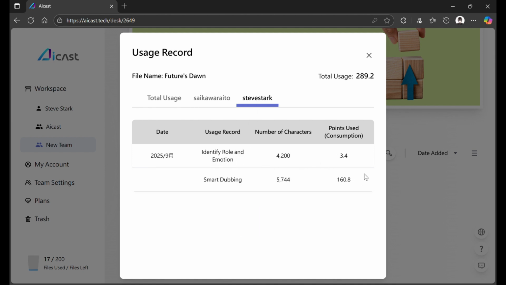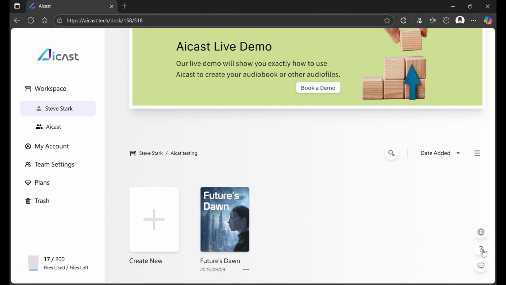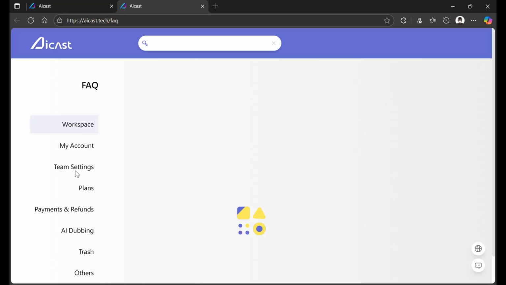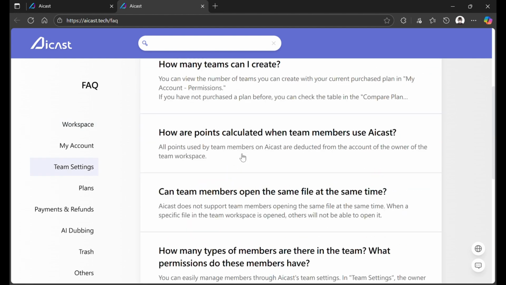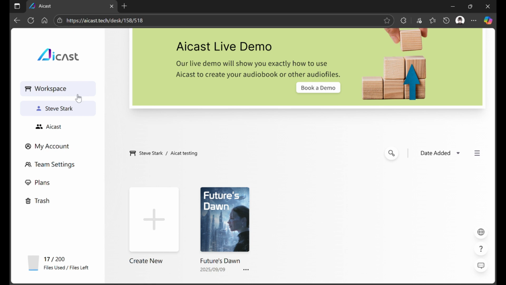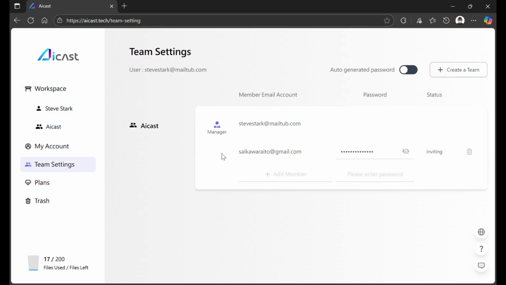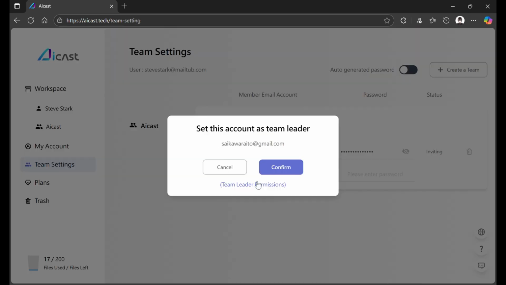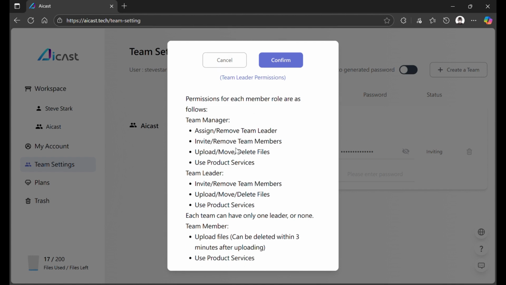If the account owner or team leader wants to review all members' permissions, there are 2 ways. 1. Go to the FAQ section via the question mark icon in the bottom right corner. 2. In Aicast, under Team Settings, click the Team Leader button. As the account owner or team leader, you will see the permission details. Team members themselves cannot see this screen.